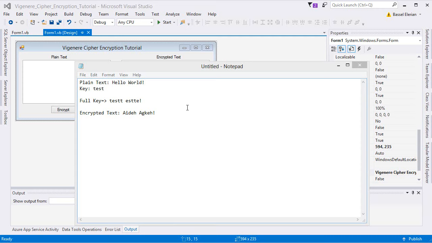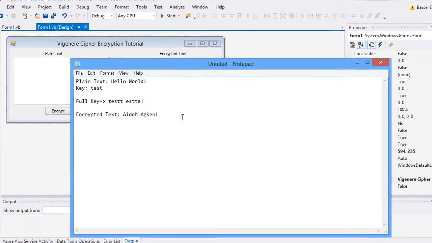What's up guys, and welcome to another tutorial. Today I'm going to show you how to make a Vigenere Cipher encryption function in Visual Basic.NET using Visual Studio 2015. So first of all, what is Vigenere Cipher?